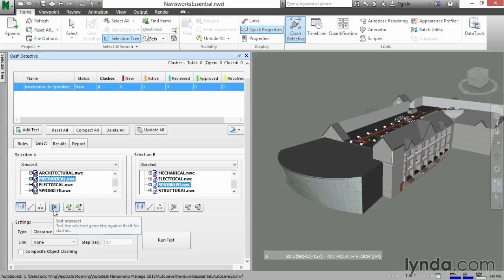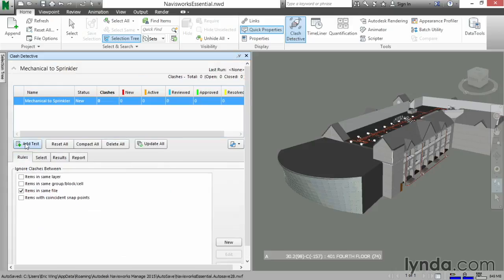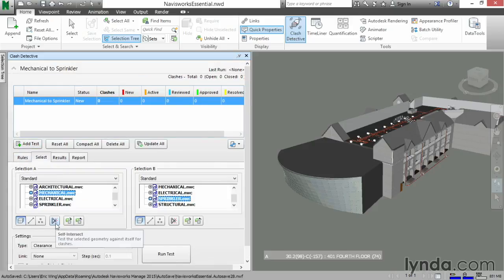Self-intersect. I generally keep this turned off and run it on its own, but since in our rules we have items in the same file, this will become obsolete. Use current selection. We could actually select something in the model and run a test only on that item, or we can click this button first, then select something in the scene. Notice it's duplicated on the right.